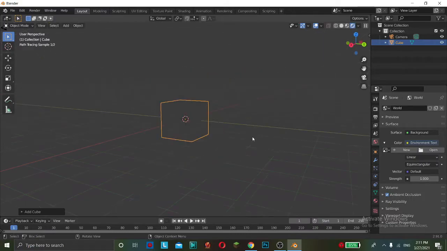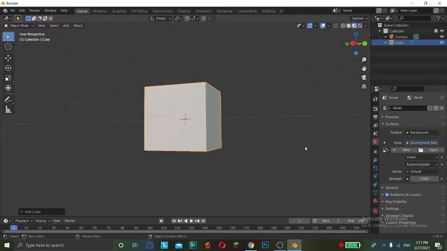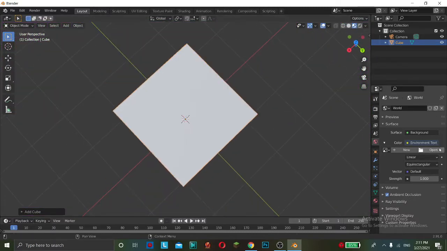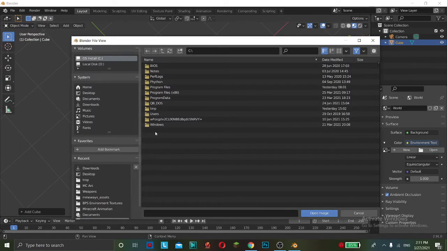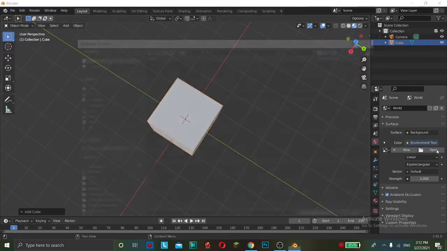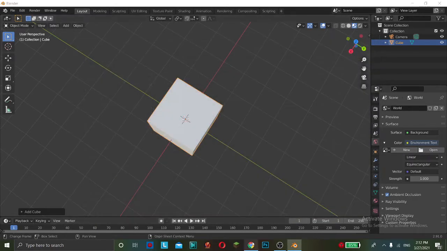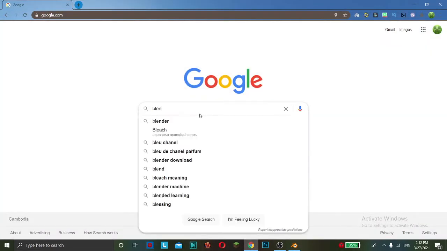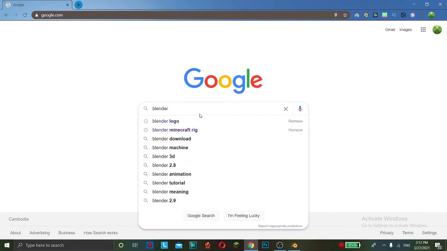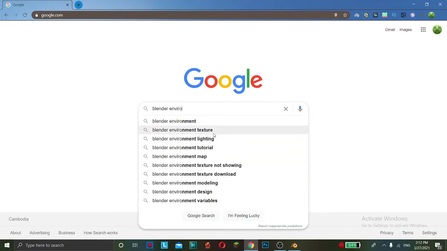If you use an environment texture, you see in render mode, everything's just pink. And tell you what, I don't have my own environment texture. I just use the BPS environment texture from the tutorial. Literally all the time. But to get it, just go here, Blender environment texture.